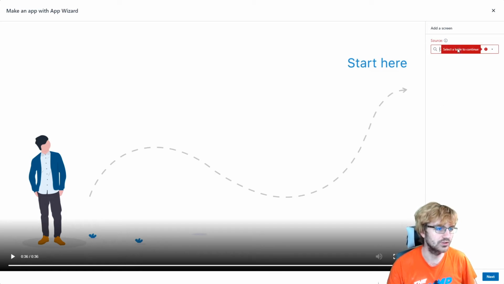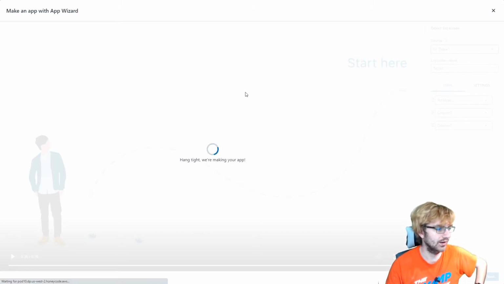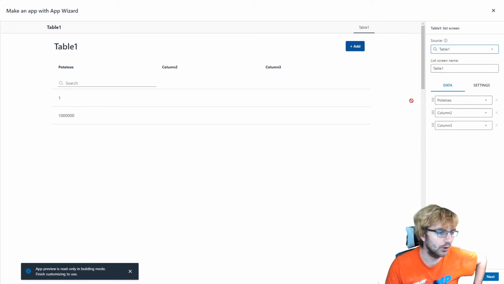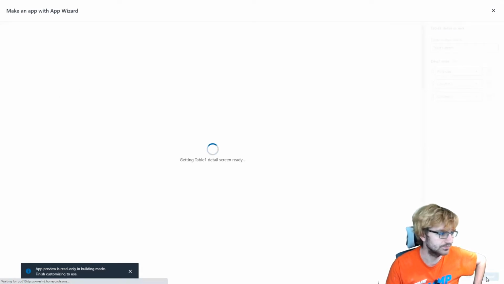Start here. Oh, I have to choose a table. Oh, I don't have a table, do I? Oh, I do have a table. Okay, so I guess I'll make this table. It's kind of like they're trying to use a database here. Oh, there's the potatoes I had earlier. Nice. Okay, so this is a good table.